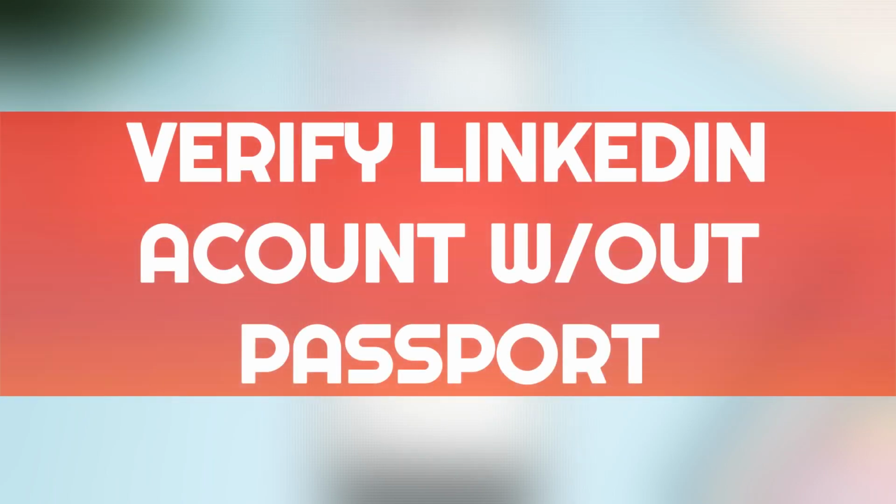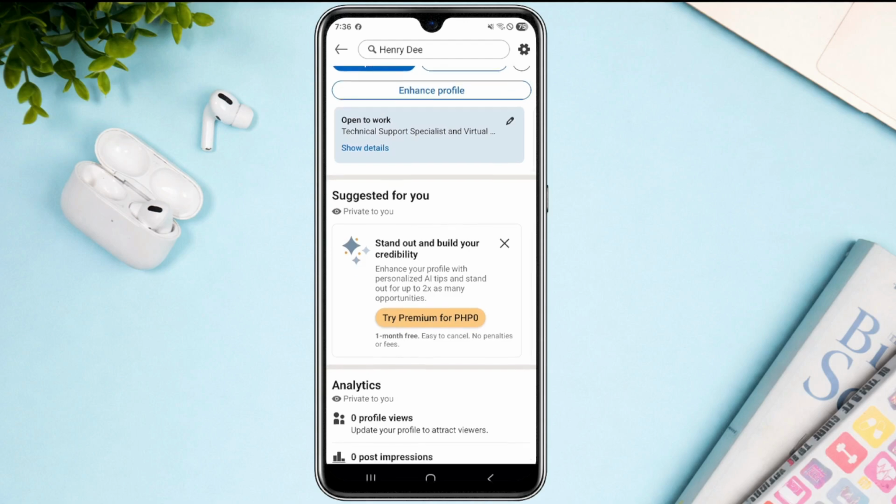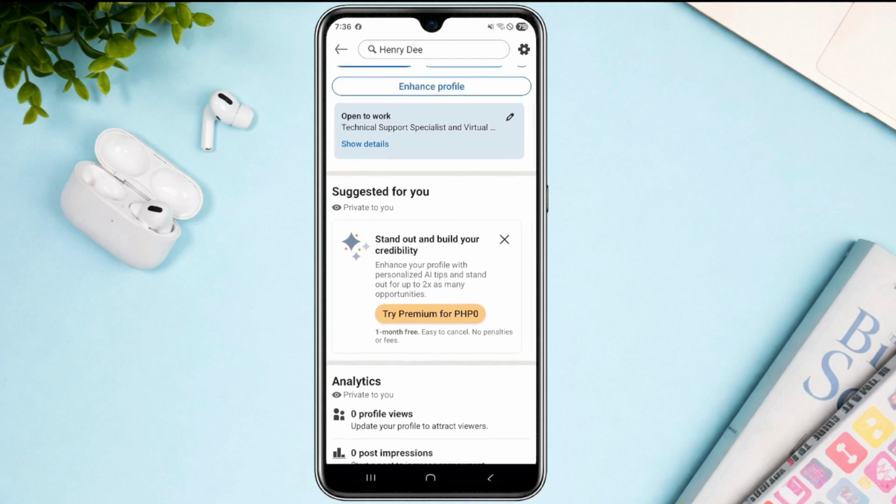How to verify a LinkedIn account without a passport. In this video, I'll show you a quick guide for you to be able to verify your LinkedIn account without using a passport. The very first thing you want to do is open up your LinkedIn application, but ensure that you're using the latest version of the app. Log in to your account.